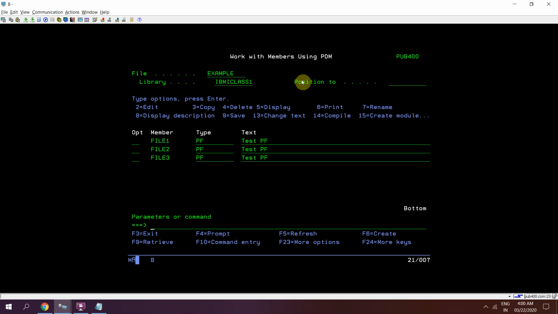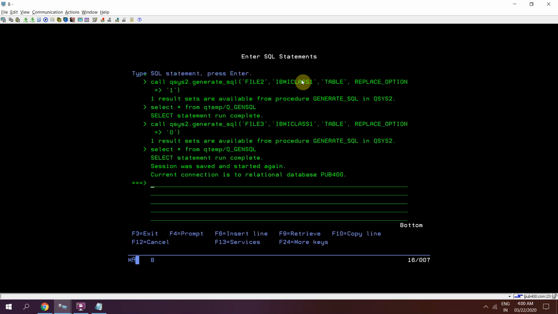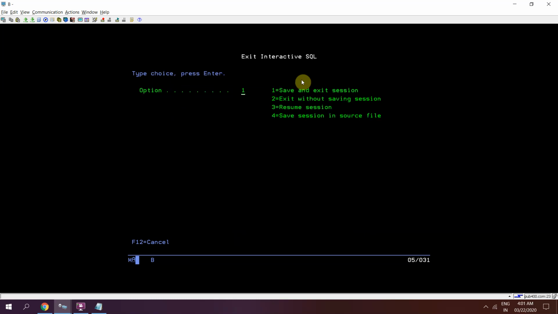Now suppose we want to generate the source member for the same, how can we achieve that? Using the same procedure, generate_sql, present in the QSYS2 library, we can generate the source member in our source physical file for the DDL table.